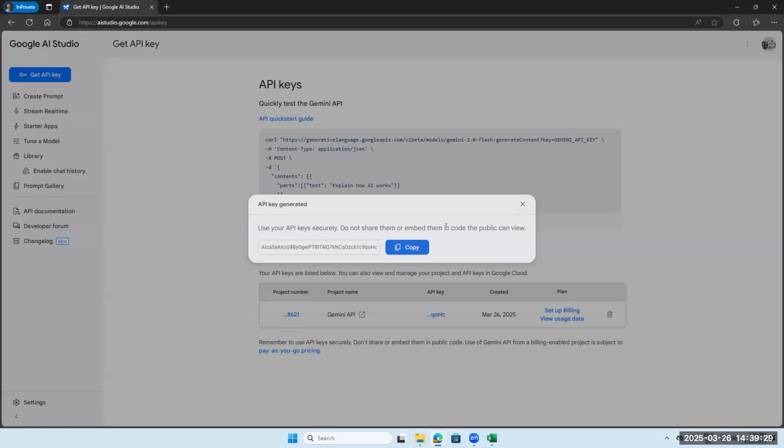Do not share them or embed them in code the public can view. So I'm going to come back and delete this after I publish the recording so that nobody can use this, right? Because if somebody else had this API key, they could log in as me through the API key. So there are some security things you want to be really careful about here. You really don't want to share it.